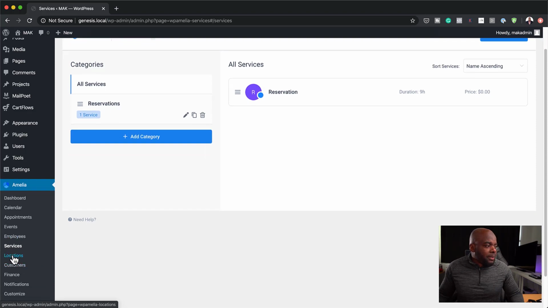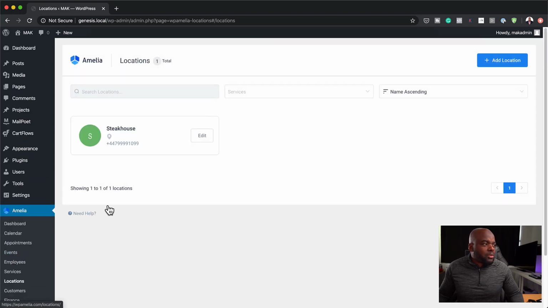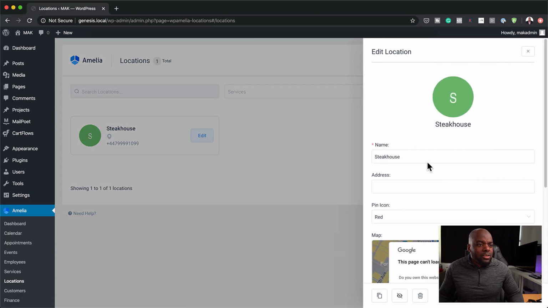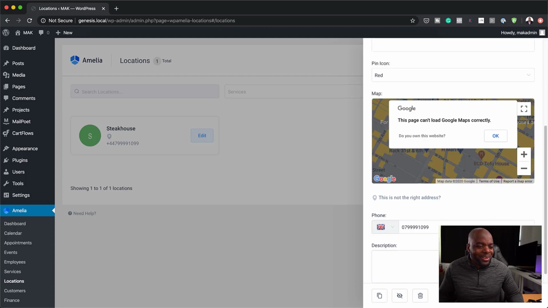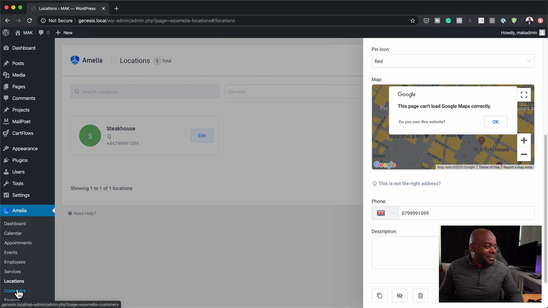Okay, now I've spoken about locations. Location is where you'd set your details. So for example here, if I click on edit, you can see I've added the name. The map is not really set, to be honest. And I've also got my phone number in here.